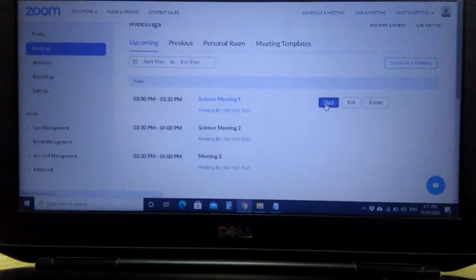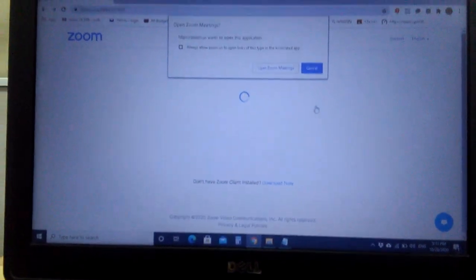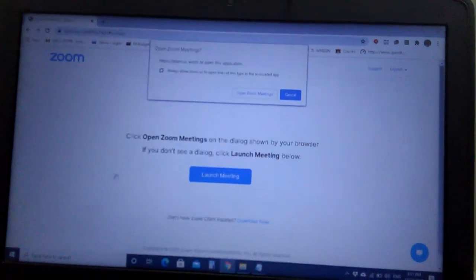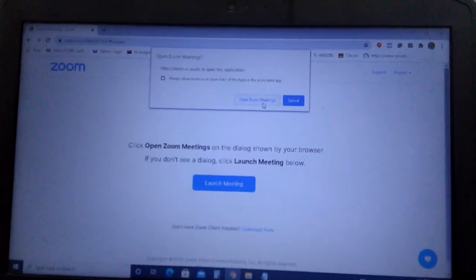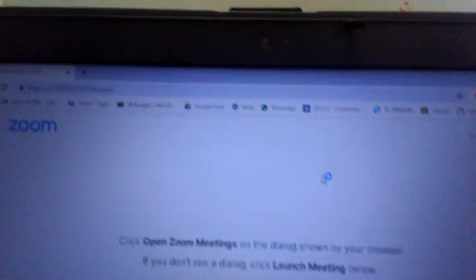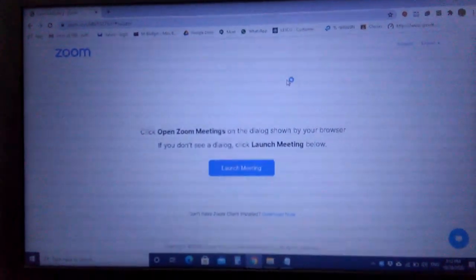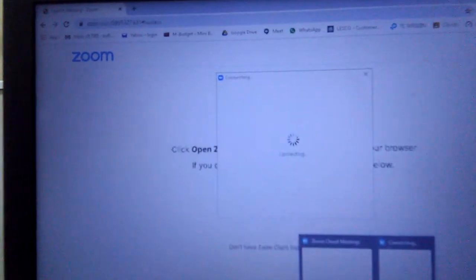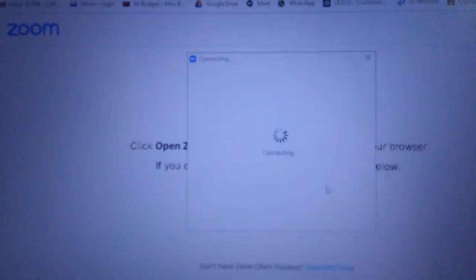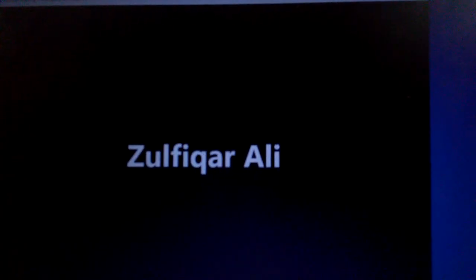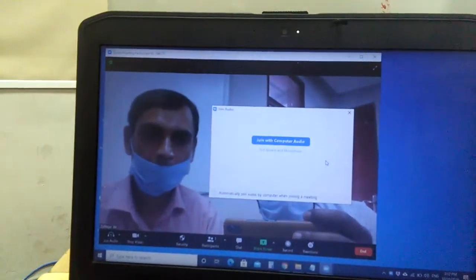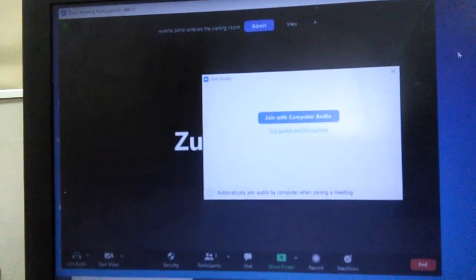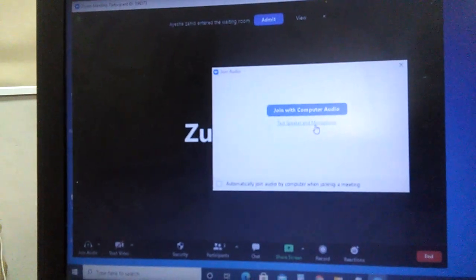Now here I am going to start the meeting, and in a few seconds, if the software has not been installed, it will start downloading. Otherwise you will see this message. Just click open Zoom meeting, and the software will launch soon. Here it is minimized, you can see, and it's loading. You can minimize the browser. It will show you your name, and when you click login, you need to click join with computer audio, and your computer is set now.